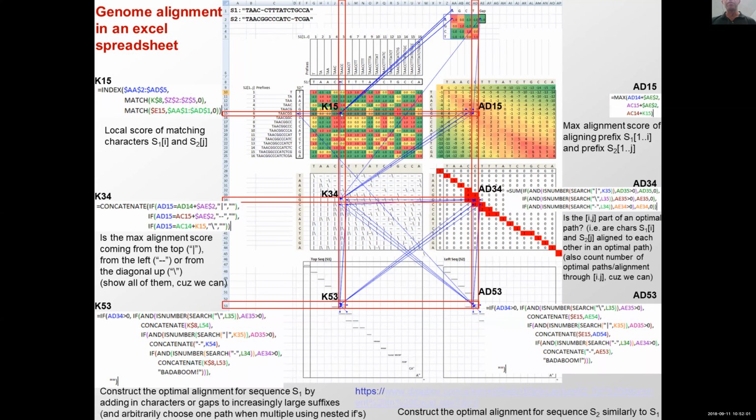This particular entry is computed by looking up in this alignment scoring matrix whether it's a match, basically the match score of this. And this gives us the local score of matching these characters, S1i and S2i, not prefixes, just individual characters. This one gives us the max alignment score of aligning these prefixes by choosing the maximum of these three choices, paying the corresponding penalties from the corresponding entries.